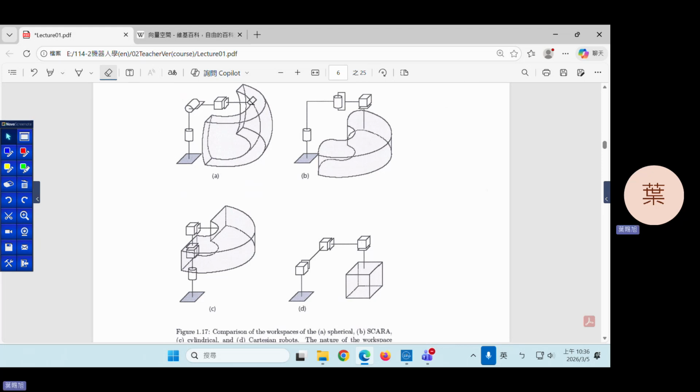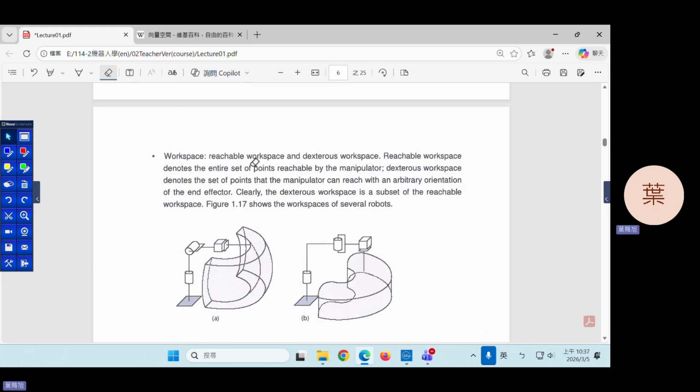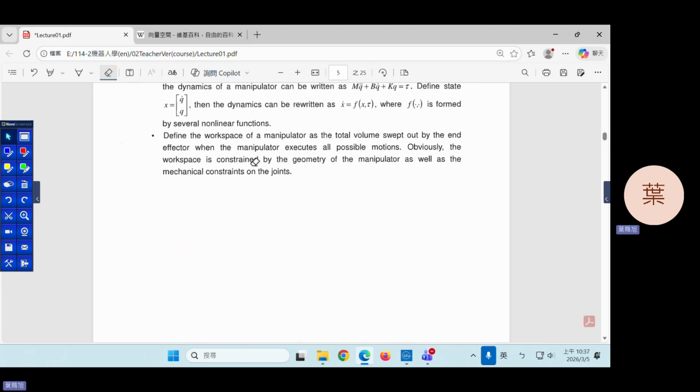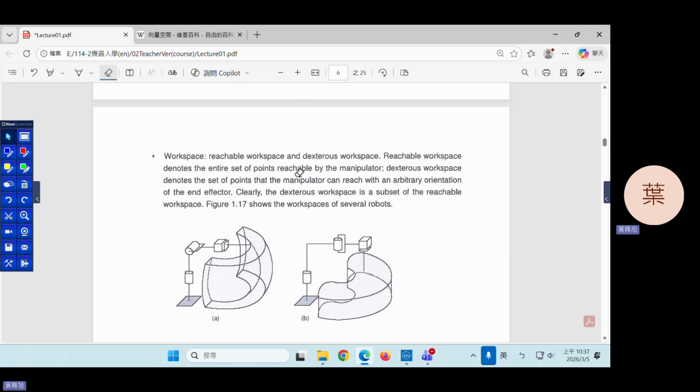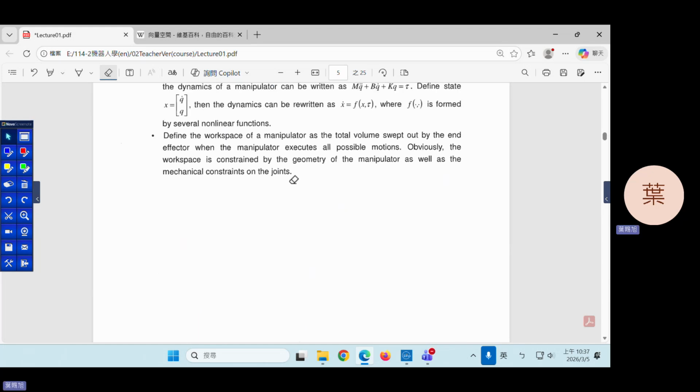So here you can see this point is the point on any vector. When this robot arm performs all possible motions, this point will sweep out a volume. Then this volume is the workspace of this robot arm. This is the definition of workspace.